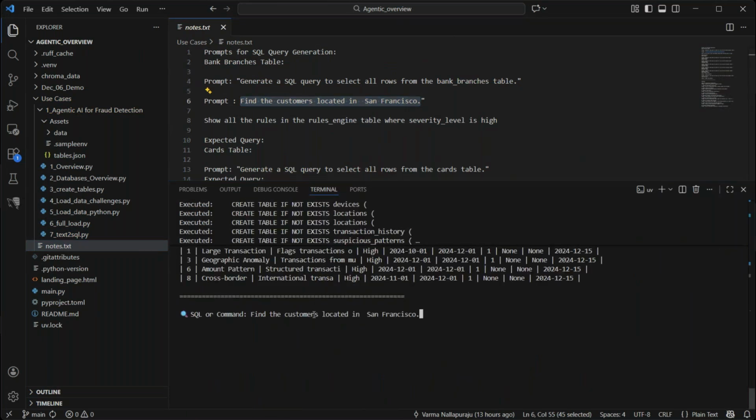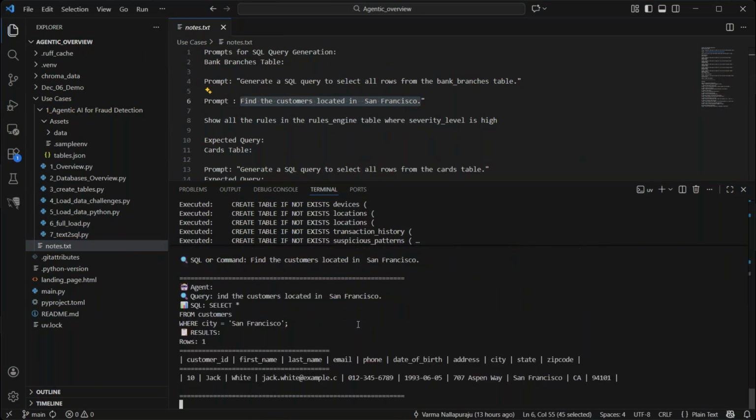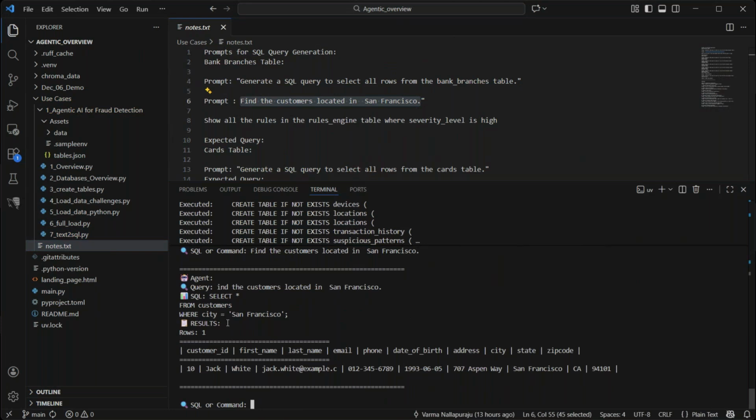Again, the user is asking in natural language. The agent is trying to turn it into a query and pull out the data. Who are the customers in the city San Francisco? It is trying to display the data. So multiple things you can retrieve.